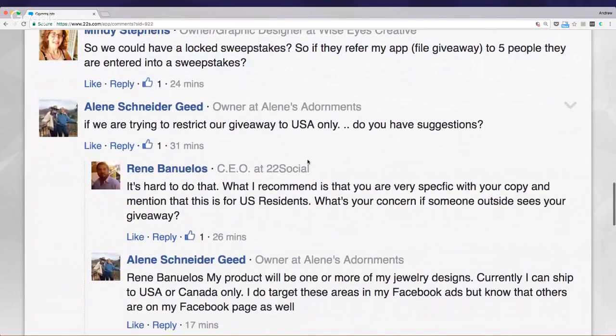Okay, so he's saying, how do I restrict the giveaway to only US? I guess he might be actually referring to sweepstakes, because she can only ship to the US or Canada. I'd just be very clear in the copy, say, hey, sweepstakes, and then maybe in the subheadline say US only. There's no risk if other people in other countries see it. In fact, as long as you're clear that only US residents can win, that's fine.